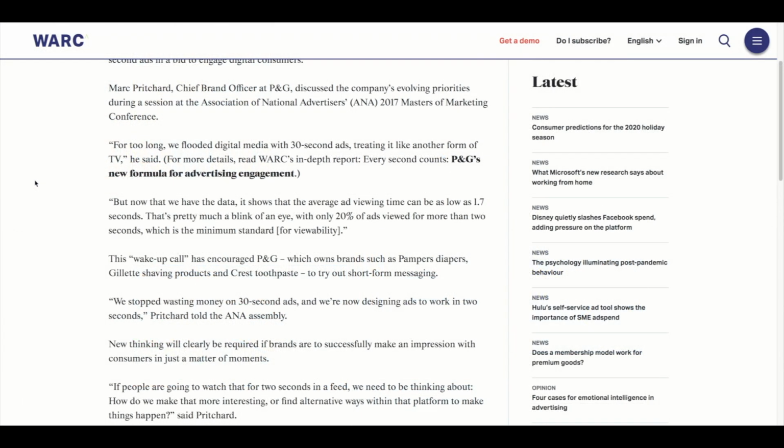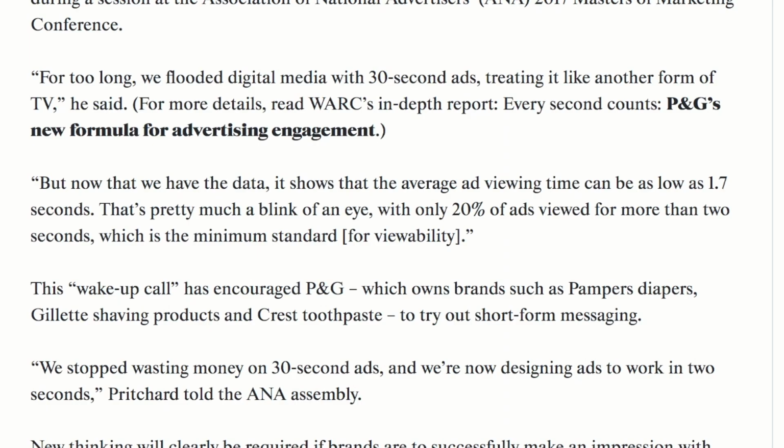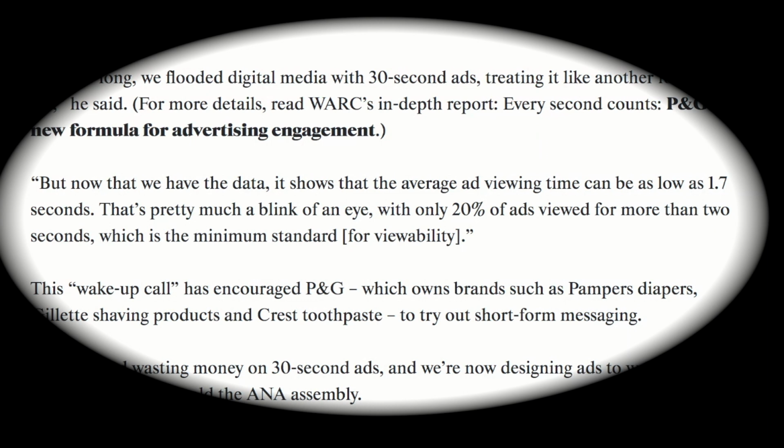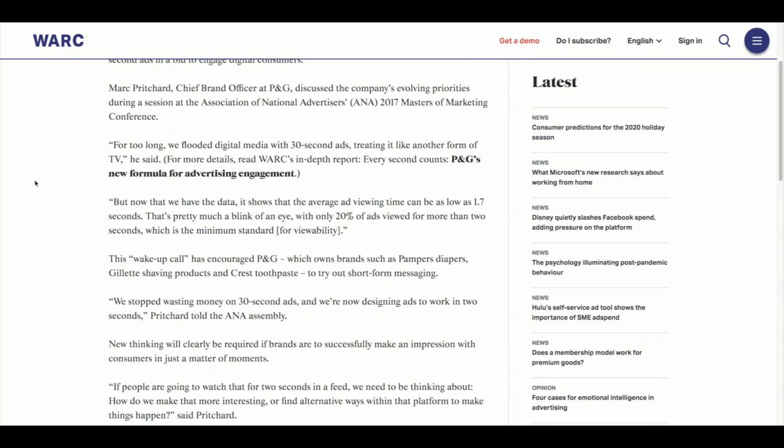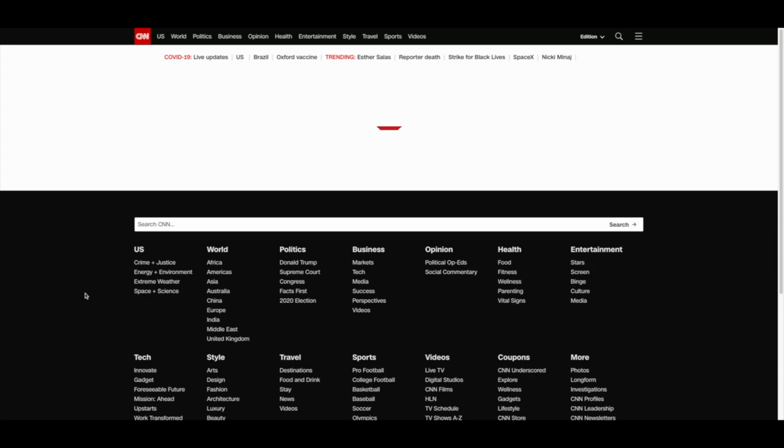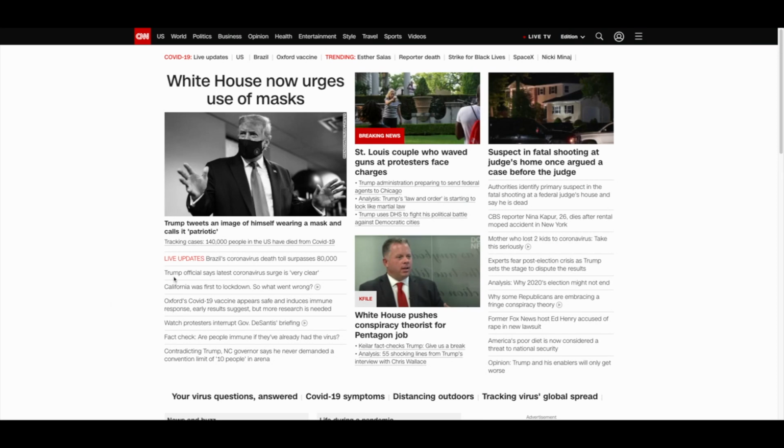Ad viewability is pretty straightforward in theory, but data released by Procter & Gamble when they cut their ad budget shows that the average ad is viewed for 1.7 seconds, and only 20% of ads are viewed for 2 seconds, which is the minimum standard for viewability. This means 80% of users are scrolling faster than that and lowering ad viewability. If ad viewability is low, advertisers will reduce their ad spend.